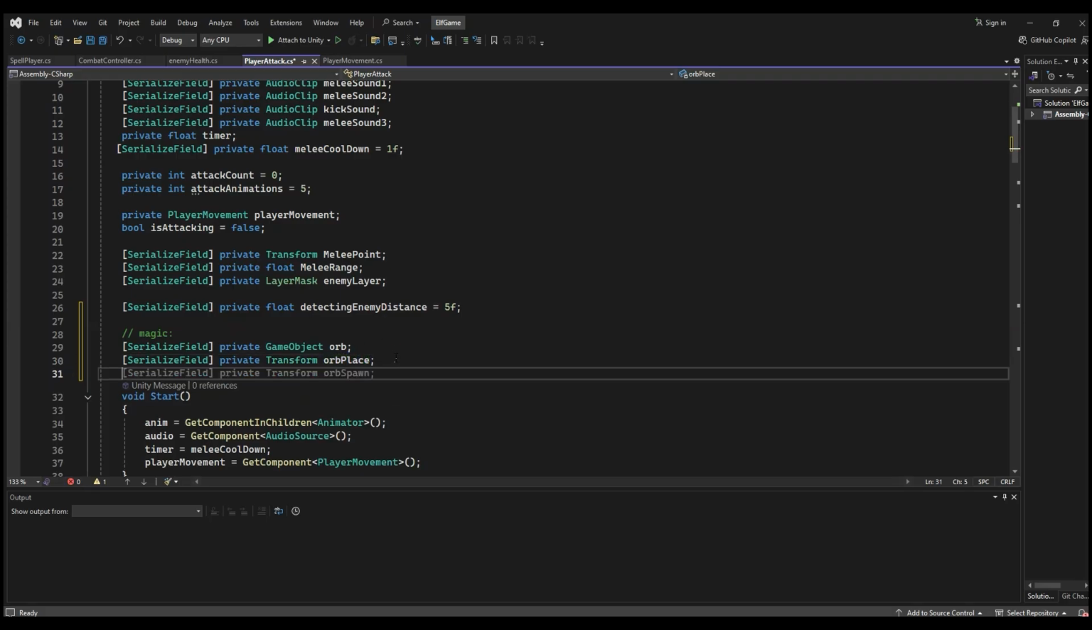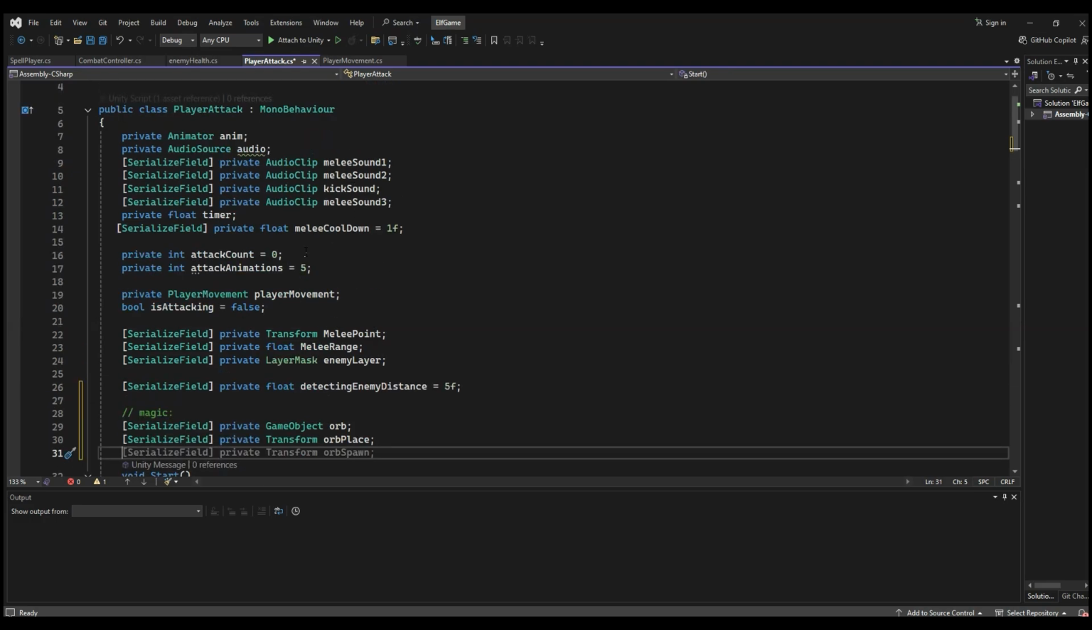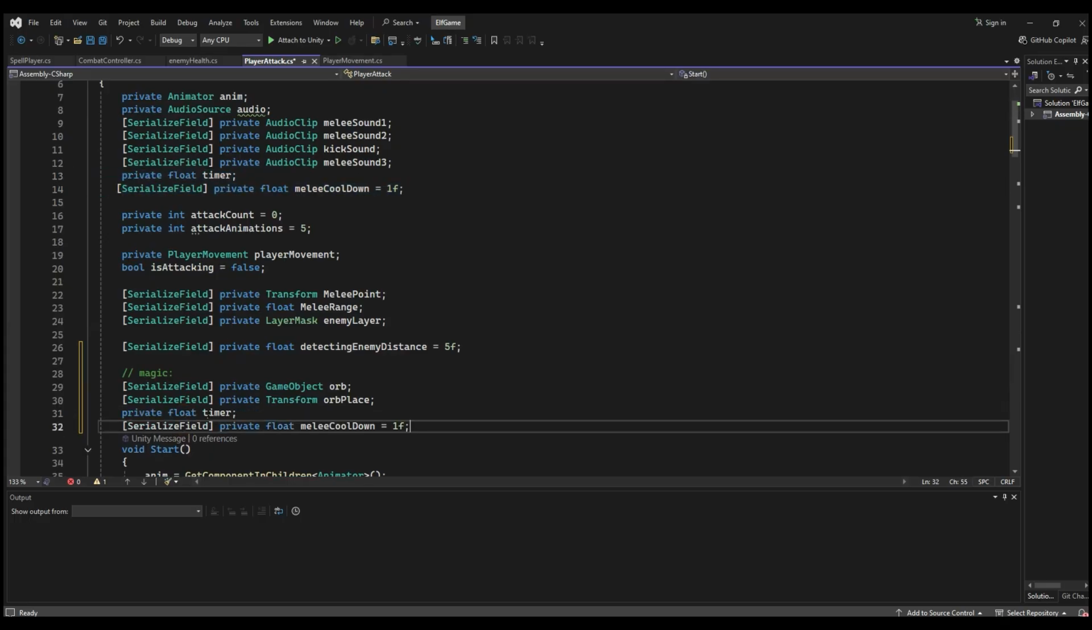And also we have to set a timer or cooldown timer as we had for the melee attack. We can have something like this and say magic cooldown. For example, every 1 second it can do that.